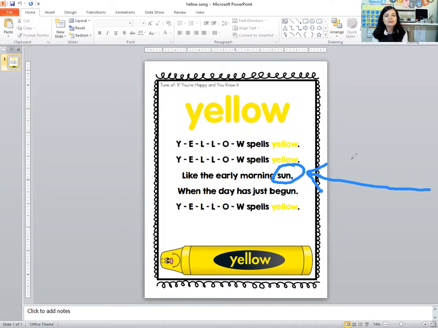Yellow spells yellow. Yellow spells yellow. Like the early morning. Now what's that word? Sun. Good job. Like the early morning sun when the day has just begun.